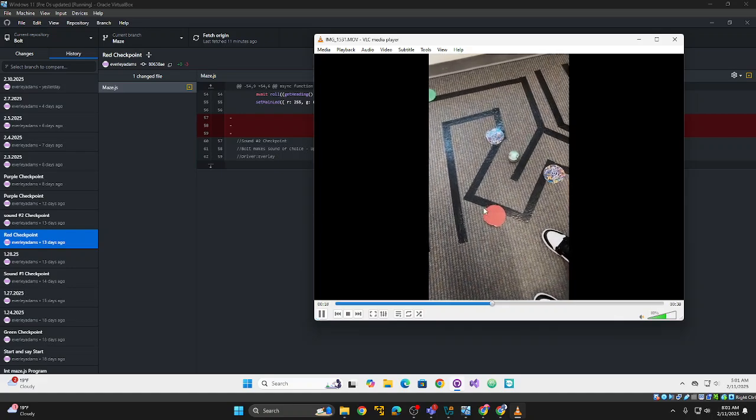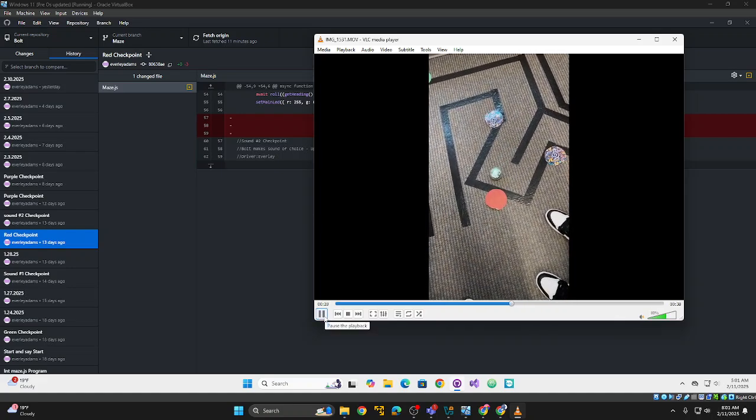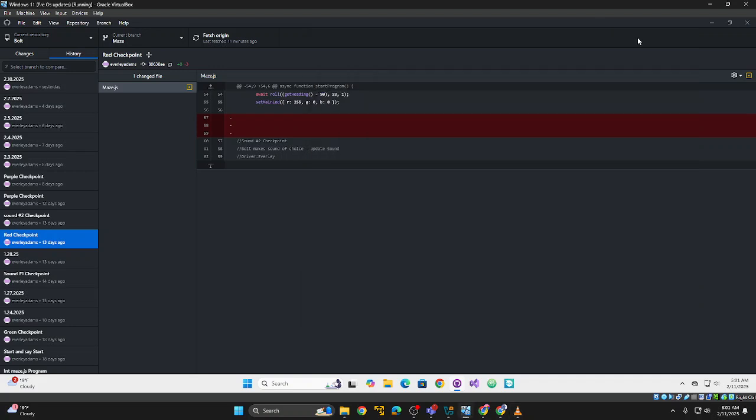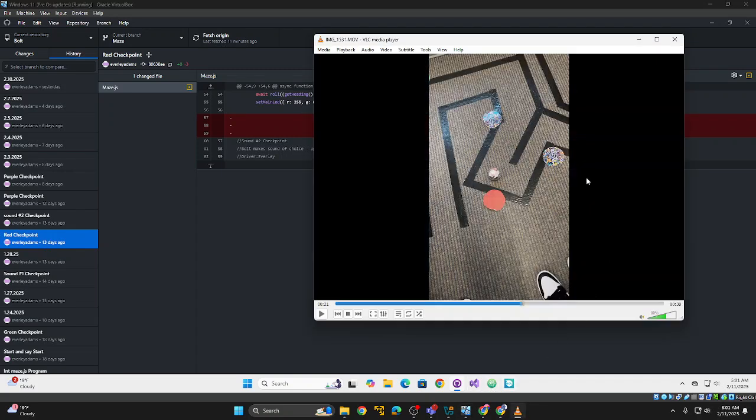It's going to turn, go straight, and then the LEDs are going to turn red. So yes, this part of my code ran really well, but you can see as we get to the end, we did not finish it, so that just shows you how difficult this maze was.